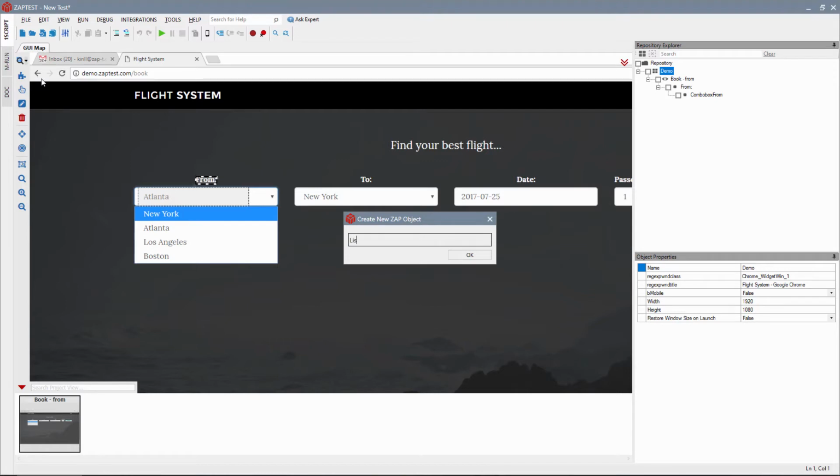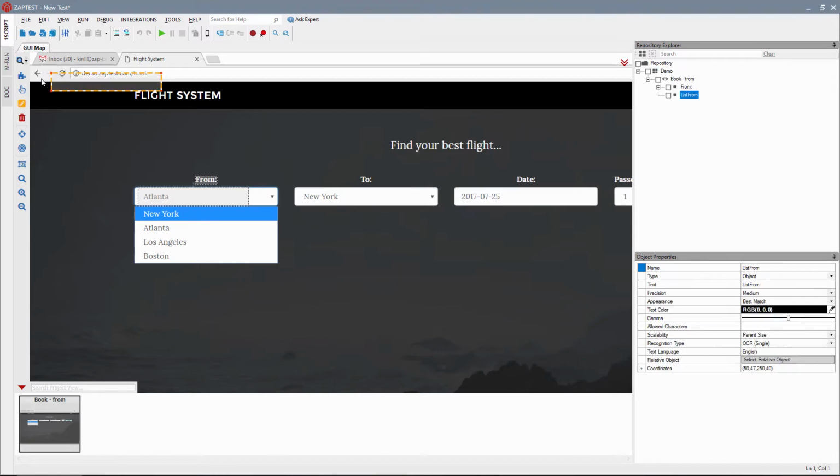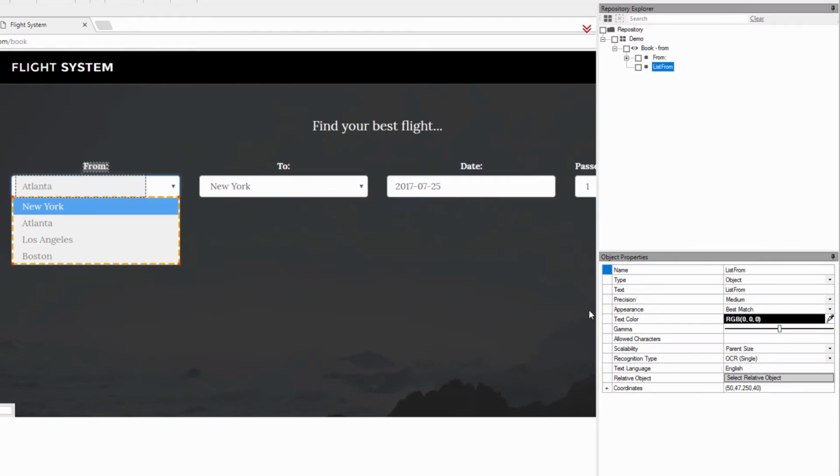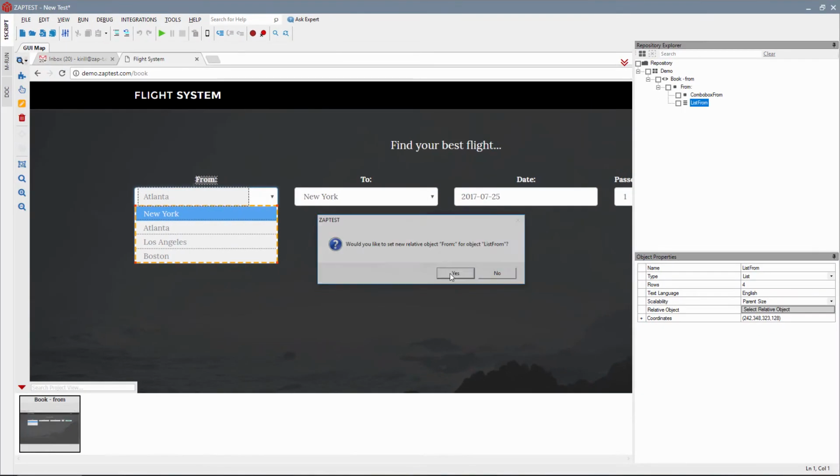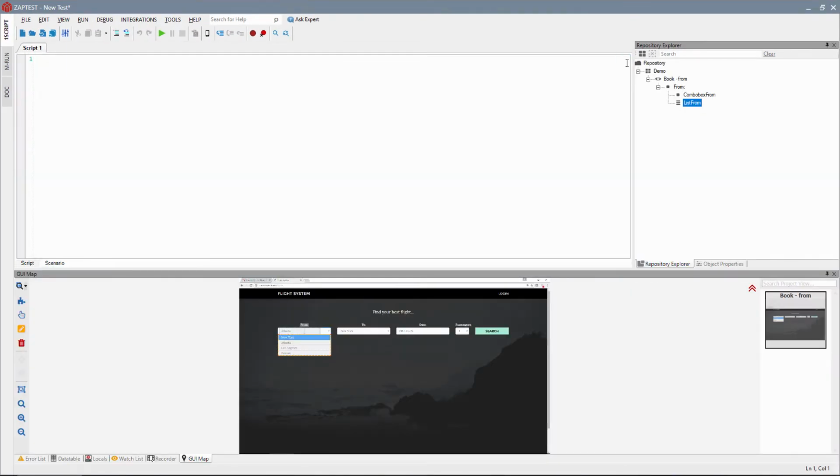To select the item in the combo box list, we use the ZAPTEST special object type, List. List has a special parameter, number of rows. Our combo box list has 4 rows. All list objects should have a parent object. In our case, it is the label From.